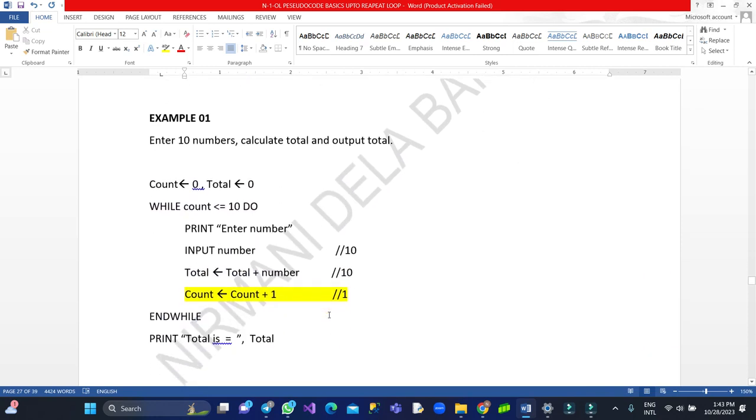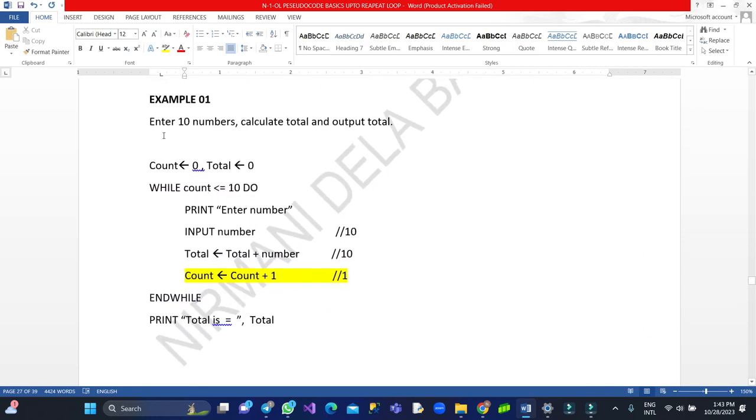Let's see the first example. Example 1. Enter 10 numbers, calculate total and output total. First we take count equals 0, total equals 0, like that initial values we set. There we initialize the total as 0 because we don't have a total at the beginning. Count is 0 because we did not start counting yet. While count less than or equal to 10, print enter number, input number. We ask the user to enter a number, stored inside the variable number.